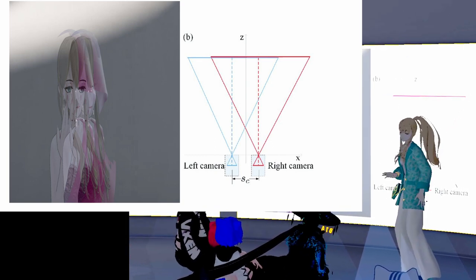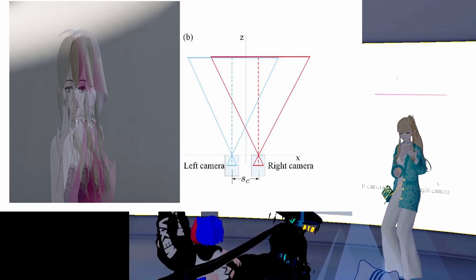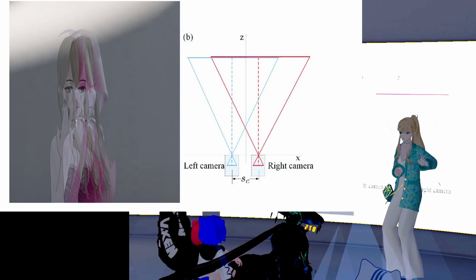Sorry for the camera noises, by the way. I just realized that would be going through. Or maybe not because it's a microphone. Okay, cool. We're cool.